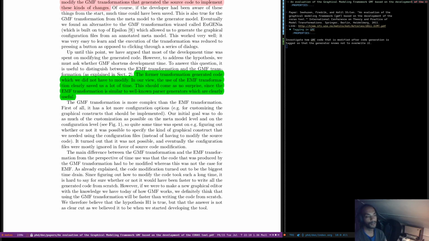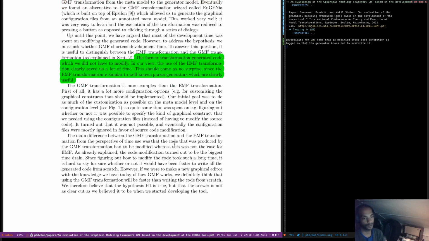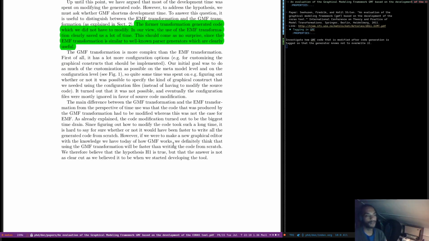It turned out that it was not possible, and eventually the configuration files were mostly ignored in favor of source code modification. The main difference between the GMF transformation and the EMF transformation from the perspective of time use was that the code produced by the GMF transformation had to be modified, whereas this was not the case for EMF. As already explained, the code modifications turned out to be the biggest time drain.